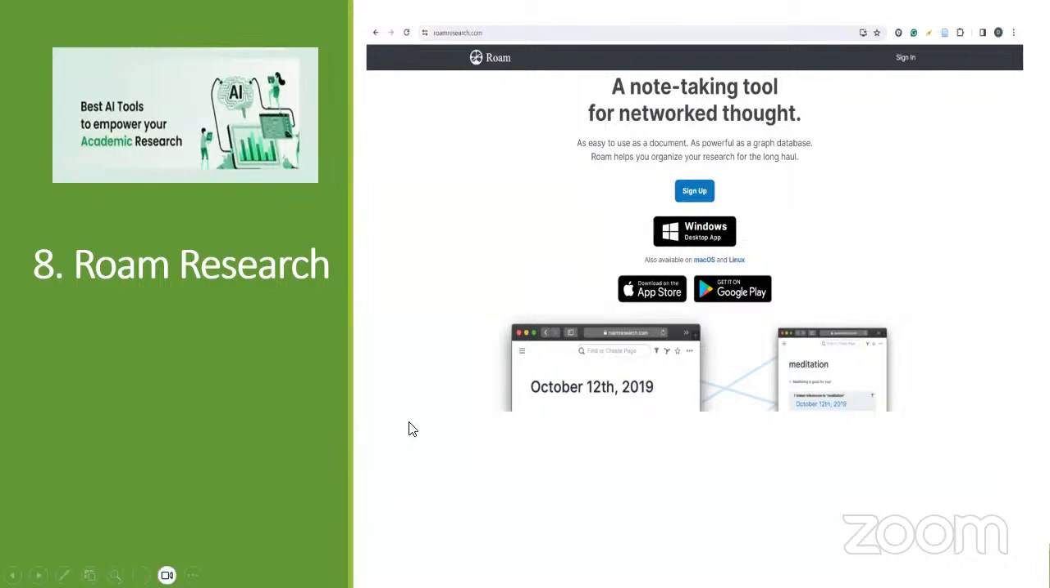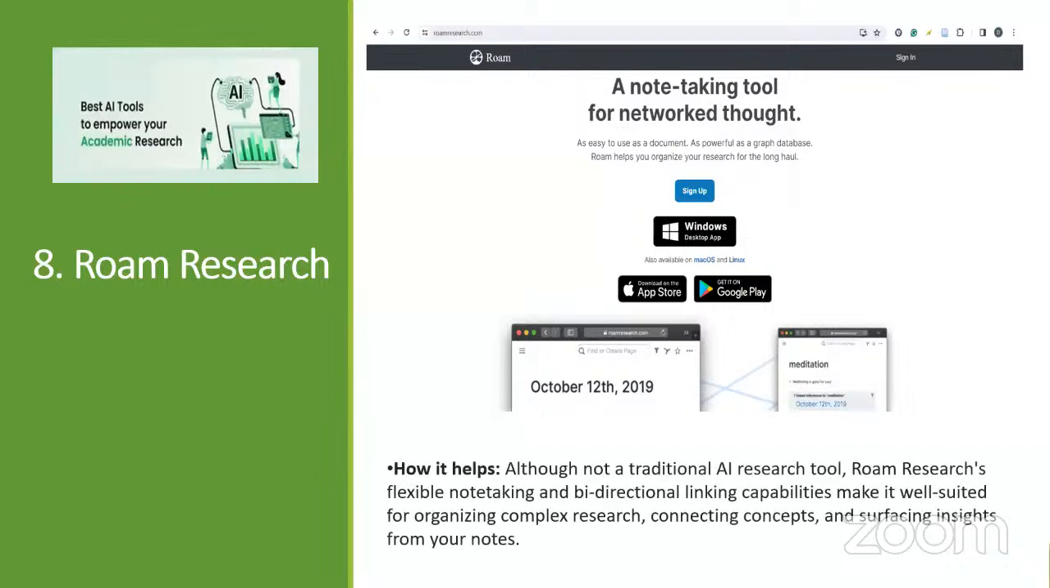So it can be used as documentation, not a traditional AI research tool. Its flexible note-taking and bidirectional linking capacity makes it well suited for organizing complex research, connecting the concepts, and surfacing the insights from your notes.